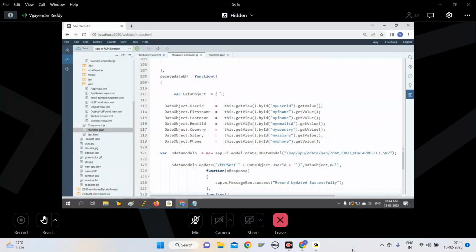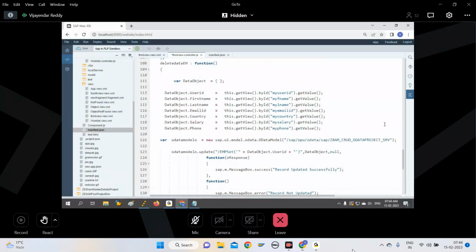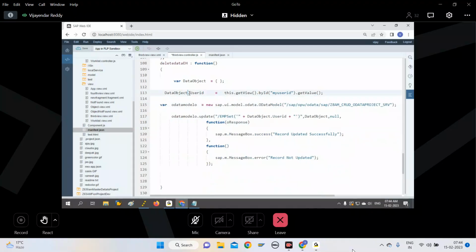But when you want to delete the record, you need not capture first name, last name, email ID, country, salary, phone, all these things you need not capture. Just capture only user ID. That is enough. And pass that user ID to the backend. So I need not worry about all these values. I just want to capture user ID. So here, instead of the update frontend method, you have to use the remove frontend method. Configure the entity set and just pass the key field.